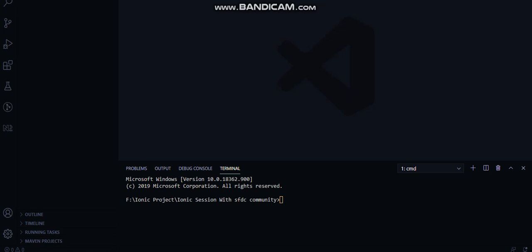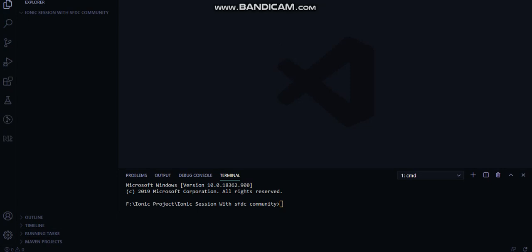So first run the command, which is the basic command to start with the Ionic framework. First command is ionic start. This will create your first initialized project.